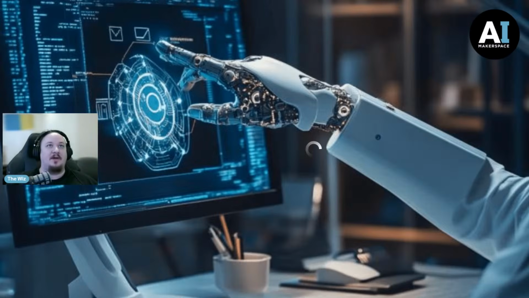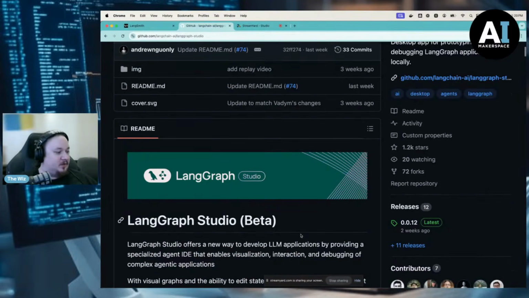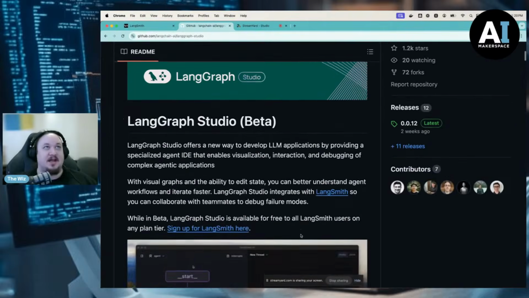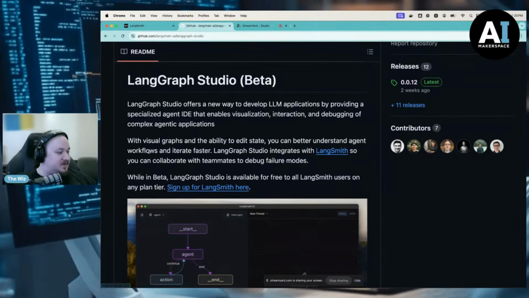So the basic idea here is pretty straightforward. We want to be able to use LangGraph Studio in order to interact with our agentic applications. So how does this work? Well, first things first, we will need to get LangGraph Studio.